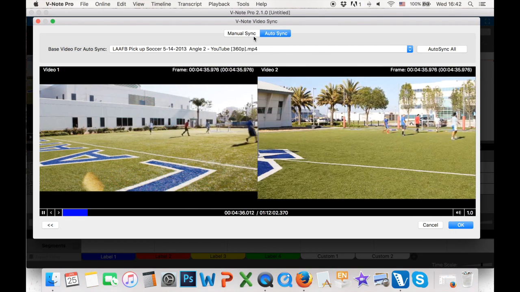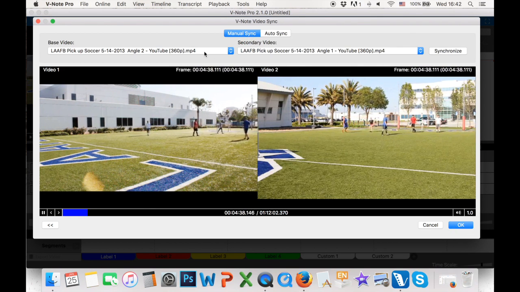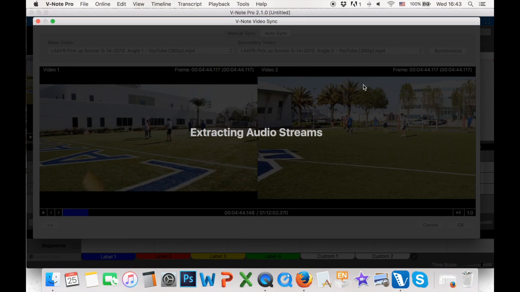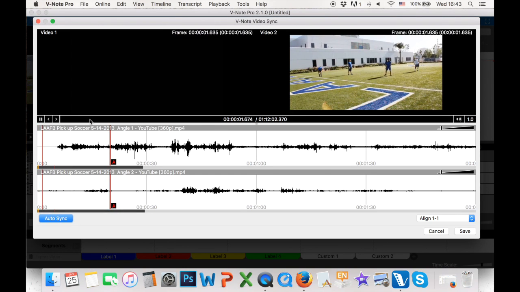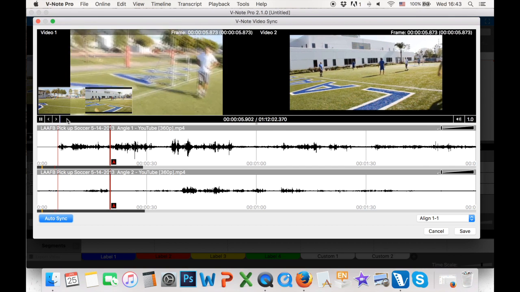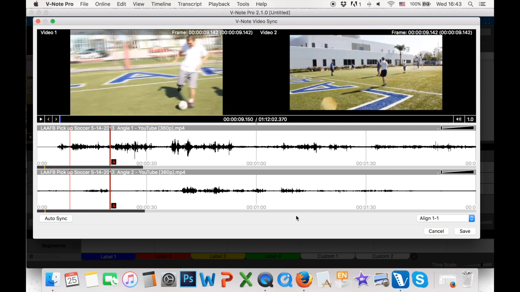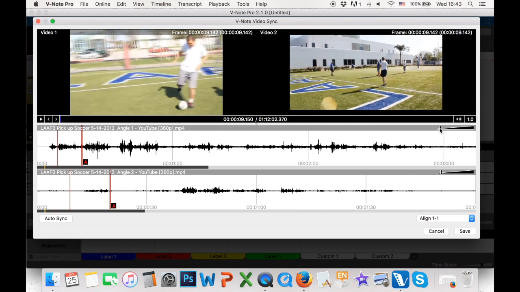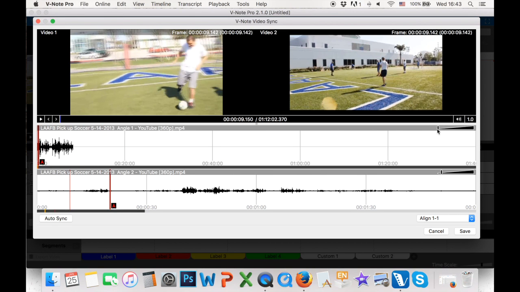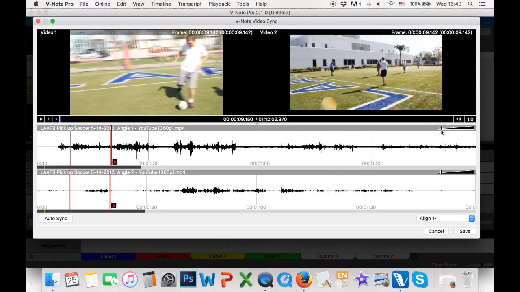In this case, however, we're going to go to Manual Sync option. We're going to sync them all back to the first one. And we're going to click on Manual Sync, Synchronize. And once we've clicked that, we can locate 2 points that appear to be about the same. And so you can use the visual as well as the auditory. In this case, given the lot of wind, we can't really rely on the sound.